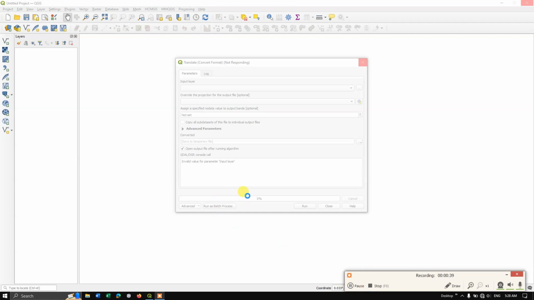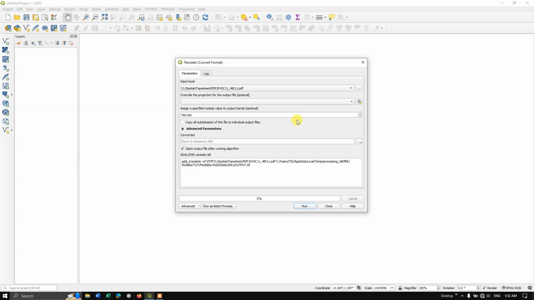For me it took around 3 to 4 minutes to recognize this PDF file in QGIS. So I am facing this problem in QGIS, but it is responding. You just have to wait for it, 3 to 4 minutes. So now you can see here we have added the Tropo sheet. So that is in PDF format. Now you can see this option converted.